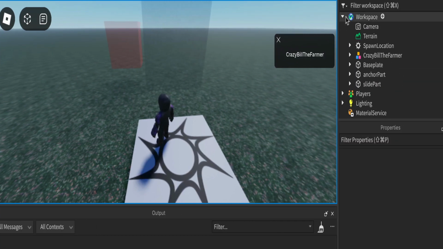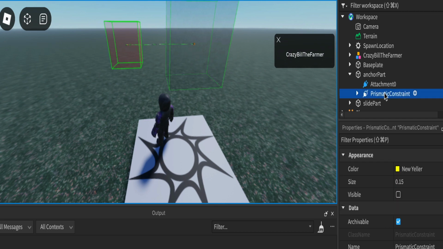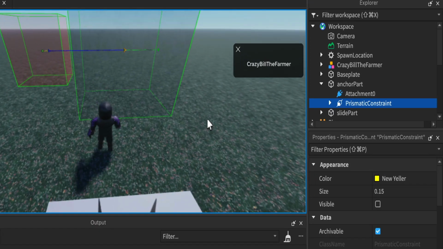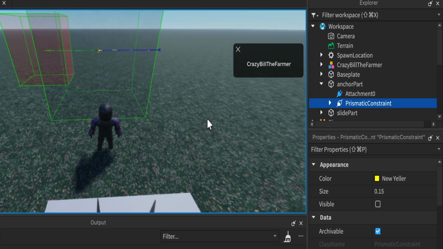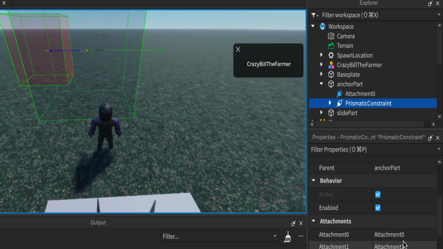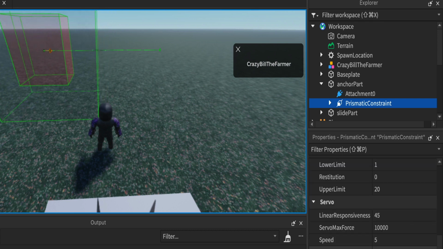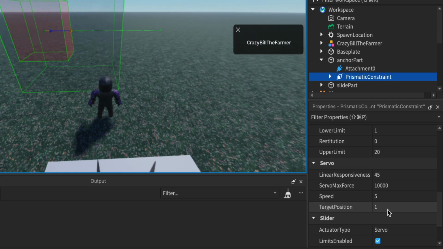Open up your workspace and come down to your anchor part and click on the prismatic constraint while it is running in the game. And we'll move in a little bit closer so you can see these bars changing. Scroll down through your properties, and the thing that's changing is the target position, which is what we want.